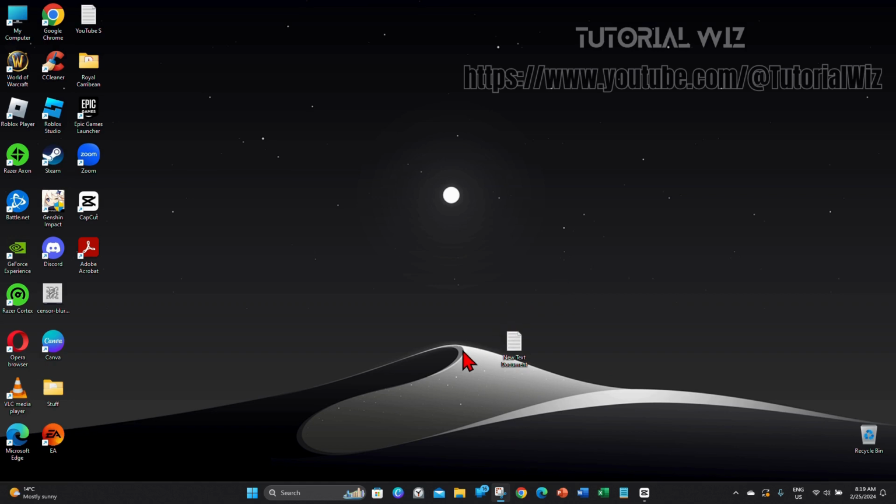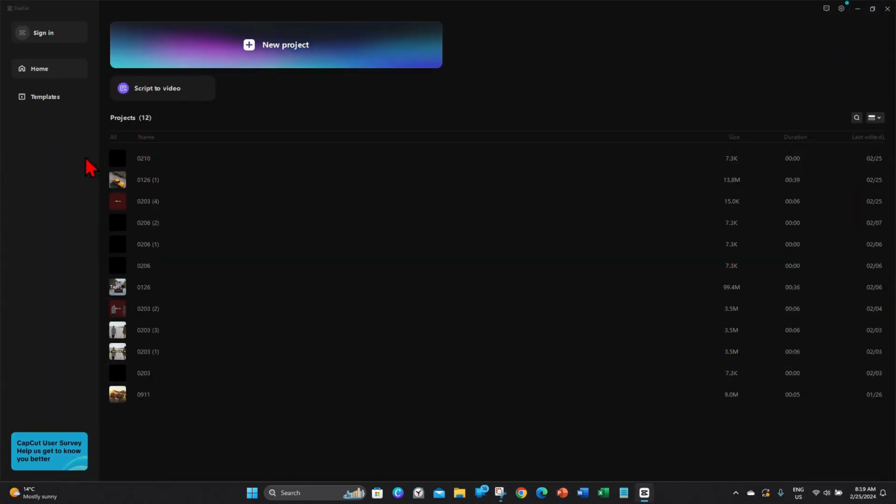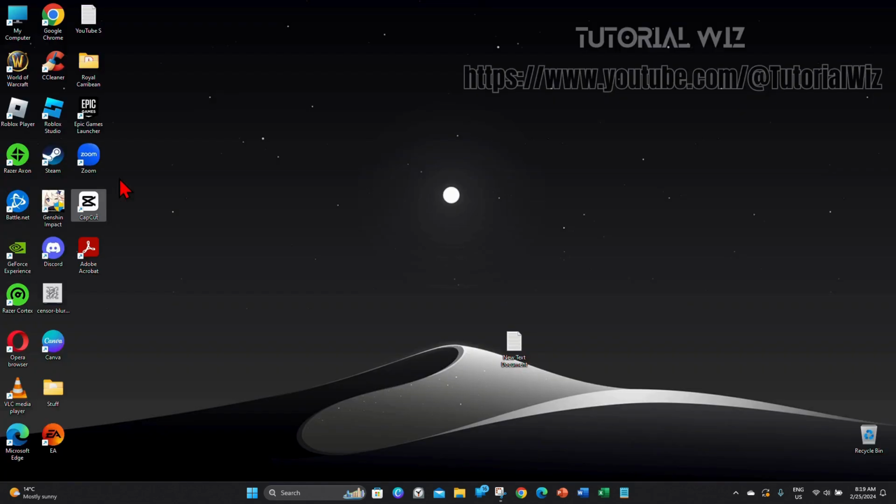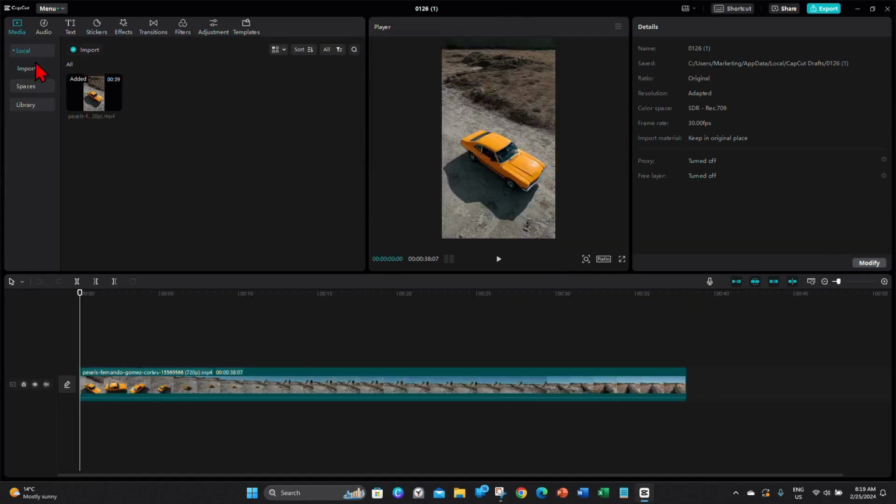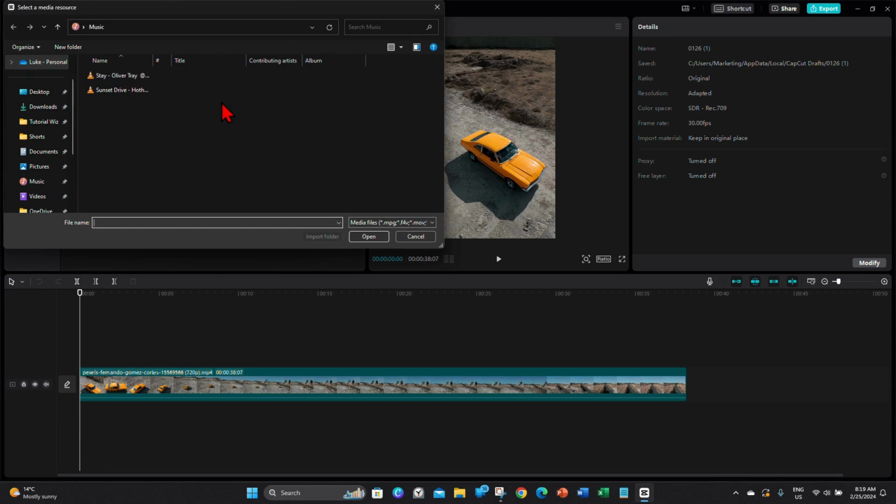Alright guys, go ahead and open up your CapCut application on your PC or laptop and then choose a current project you're working on or click on new. So for this demonstration, I'm going to click on a current project. And now to add audio, it's the same way as you add a video clip. So click on the blue import button on the top left hand corner of your page.